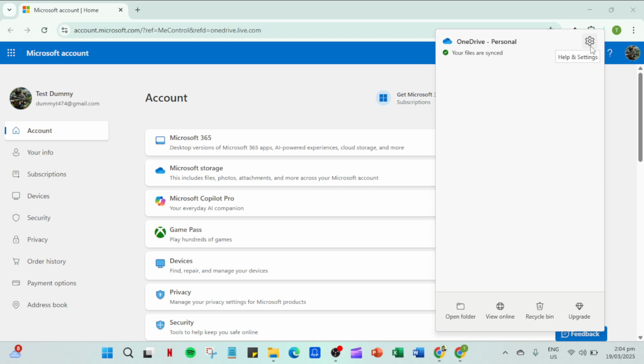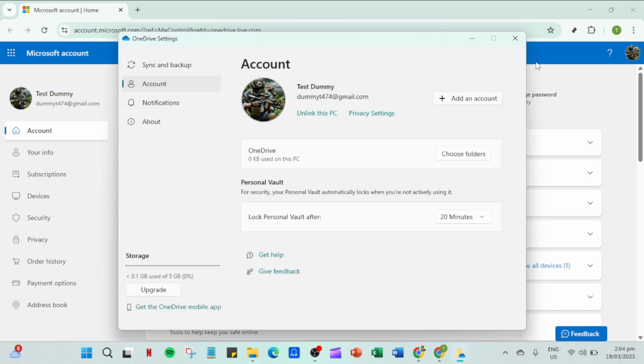In that menu, you'll see several options, but what you need to do is click on the Help and Settings option. This will open another list of options. You're looking for Settings, click on that, and it will bring up the OneDrive Settings window, which is where we'll be working next. Now that the Settings window is open, you'll see several tabs at the top.